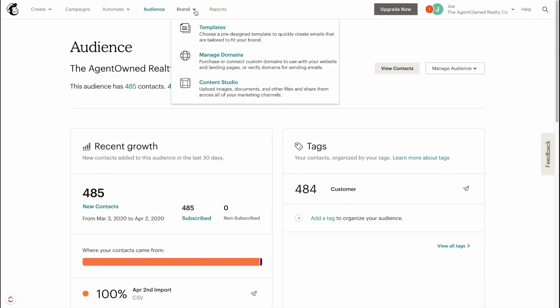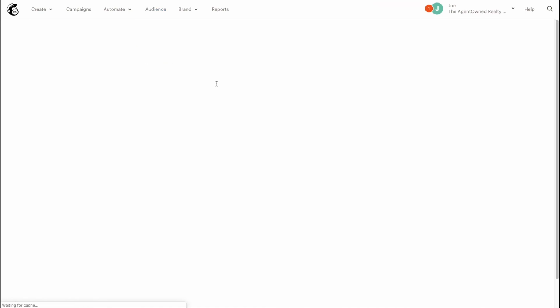We look at brand. So this is where you would have your templates, and you would create a new one, or you would have other ones that you import. And we'll talk about how we have some templates ready to go for you, and we can talk about how you're going to connect with our account so that we can offer those to you. Manage domains if you create something, and your Content Studio. We'll take a real quick look at Content Studio.